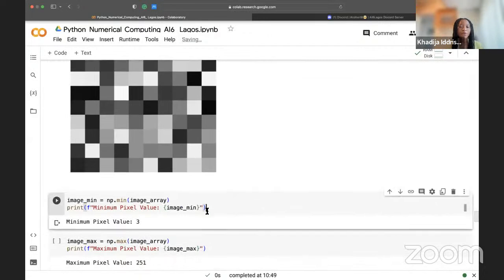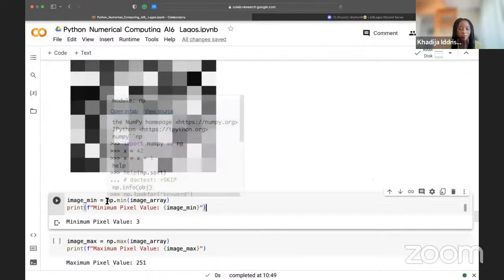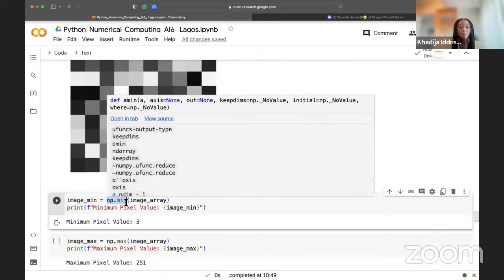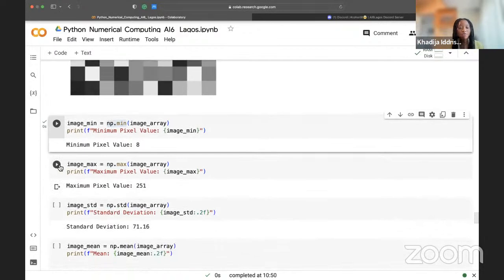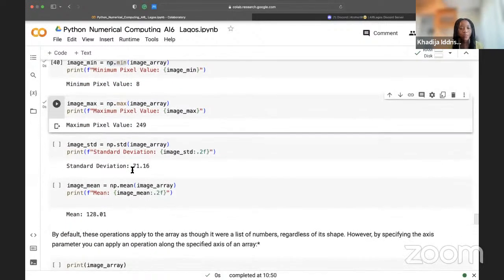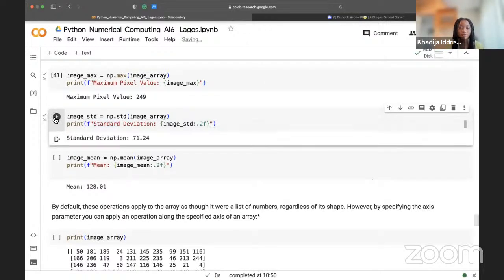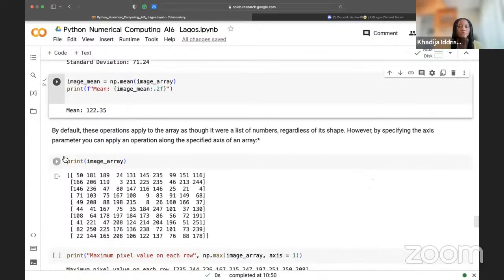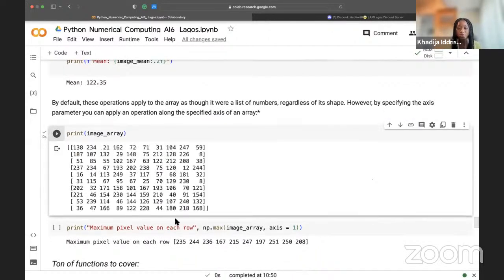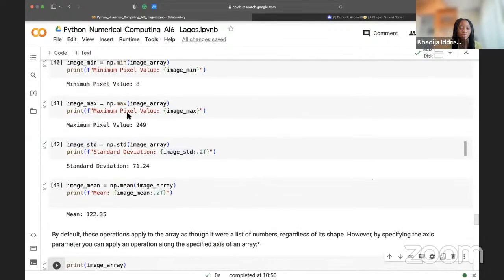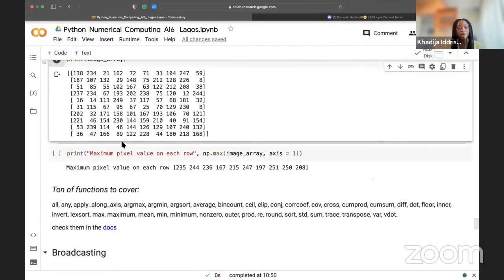And now we can try to find the minimum pixel in this image. So we can use np.min. This is used to find the minimum value. And when you click on this, you can actually see what you're supposed to use with it, like I mentioned before. So here it tells us that the minimum pixel value is 8, right? We can try to find the maximum pixel value, which is 249. And this keeps changing because we generated this randomly. We can also try to find the standard deviation from it. We can try to find the mean as well. By default, you can apply this to a list of numbers, like if you have numbers stored in CSV files, we can always just apply this. So when we print the image array, you see that it's just like this. But because we plotted this, we're able to get it to appear like this. So this is just a normal two-dimensional array.